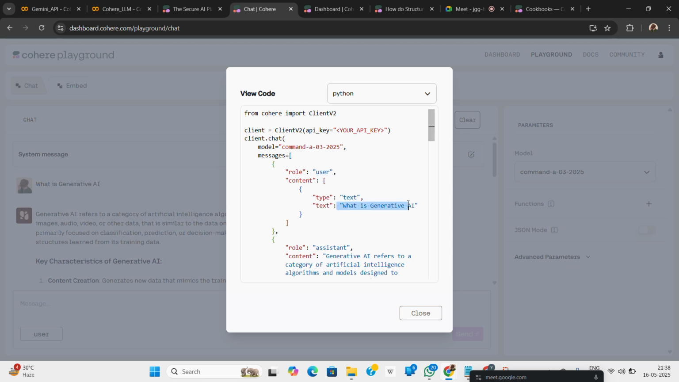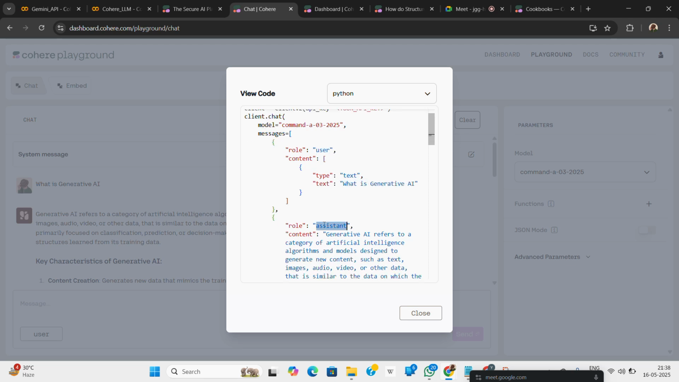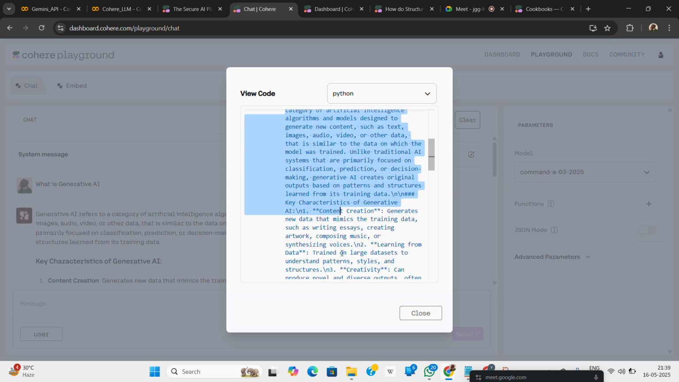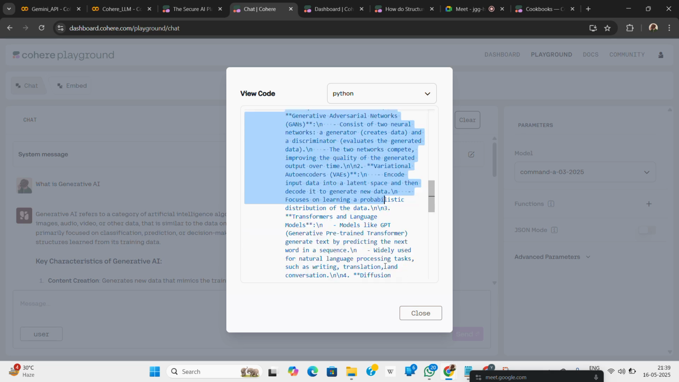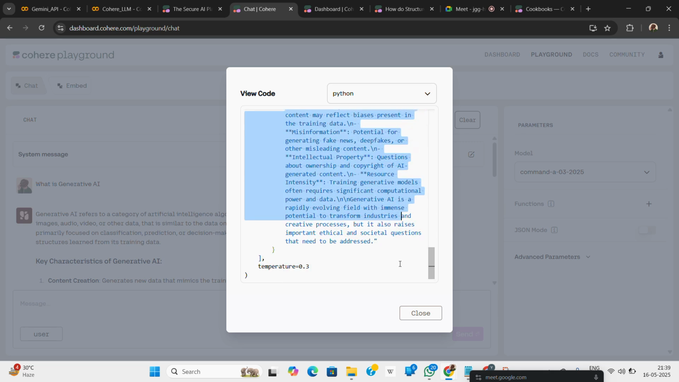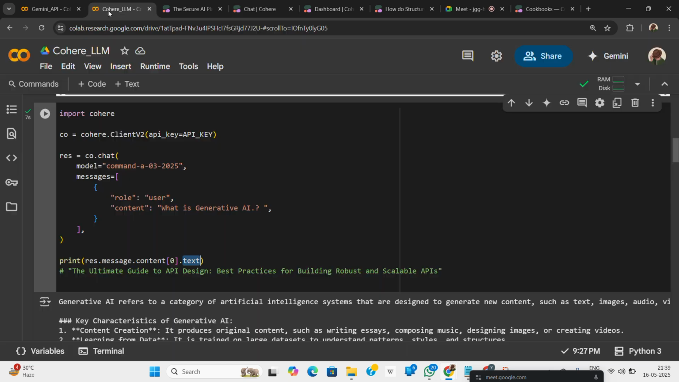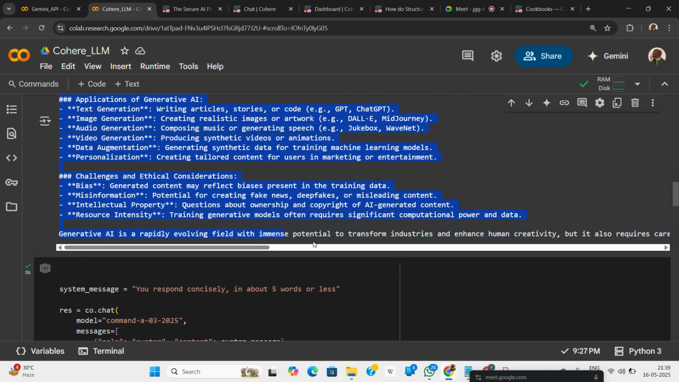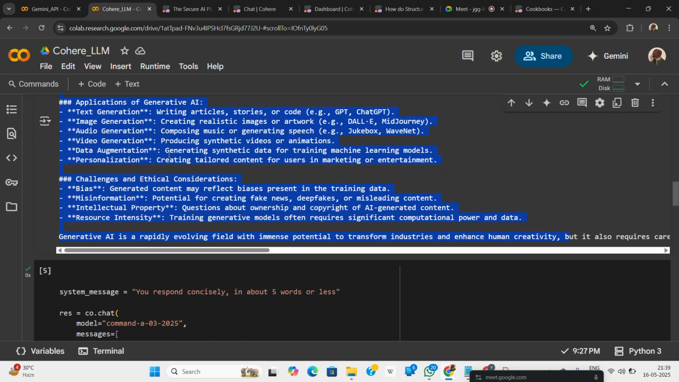So, what is generative AI? Then assistant means AI. This is the result of the AI. AI is giving all this output. This is what AI has given. And by default, the temperature value is 0.3. So the same thing we got extracted. See, generative AI refers to the category and all about generative AI.